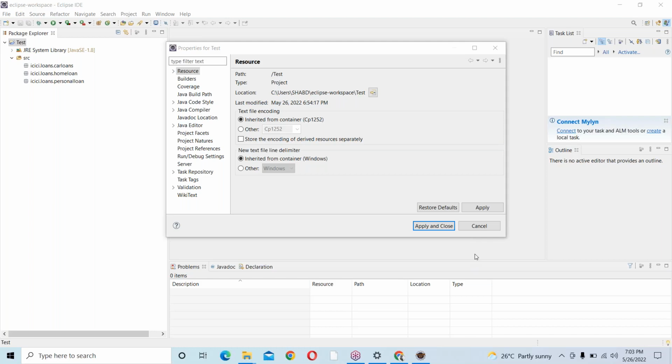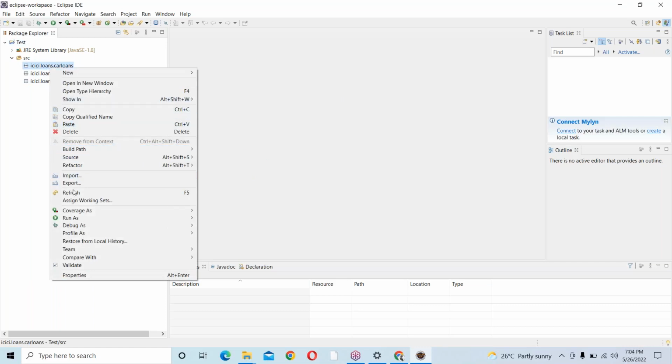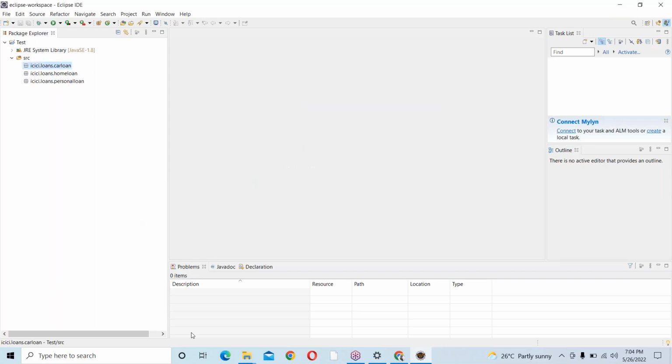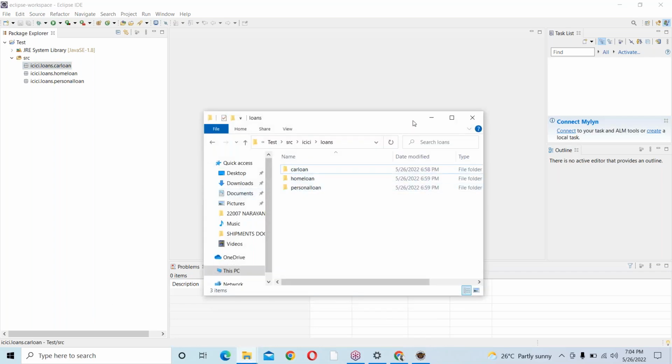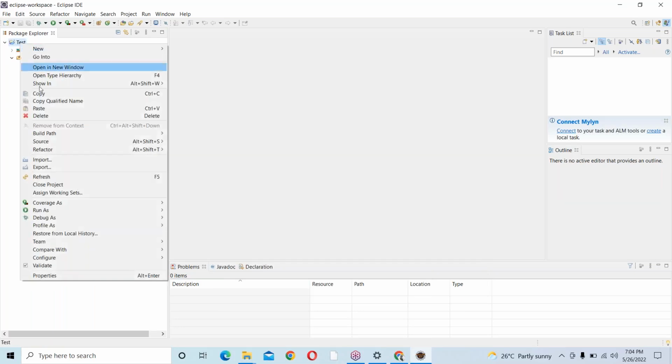Sir, can we change the package name? Like, can we edit the package name? If you want, you can change the package name. Suppose you want to rename the package name, just right click, refactor, rename. Now see, earlier car loans was there, now it is car loan. Not only packages, even if you want to rename the classes or interfaces we're going to create tomorrow, it is the same process. Right click on that class, refactor, rename. Even for any package or interface you want to change, same process. Right click, refactor, rename. That's it.